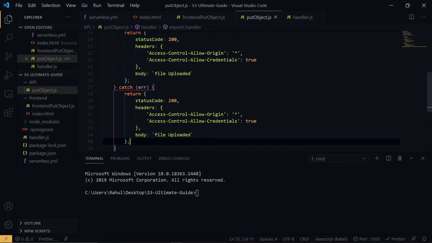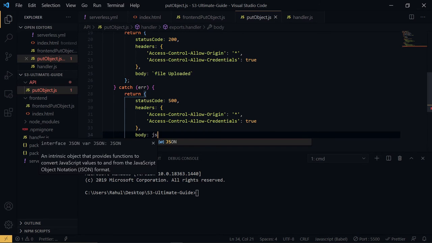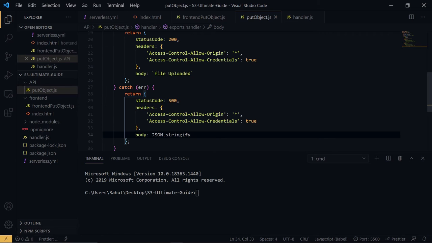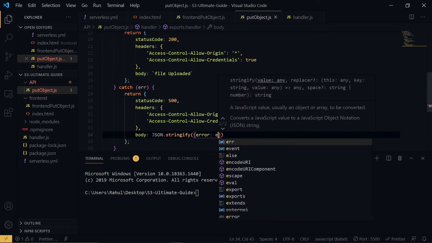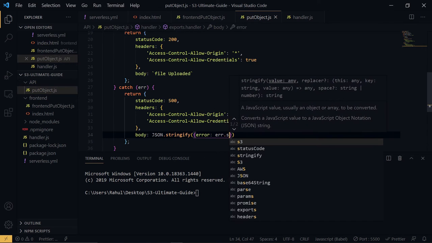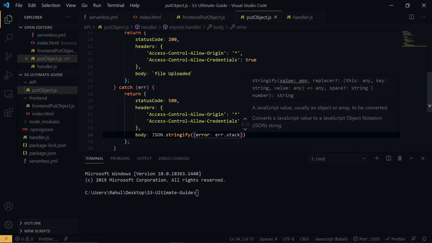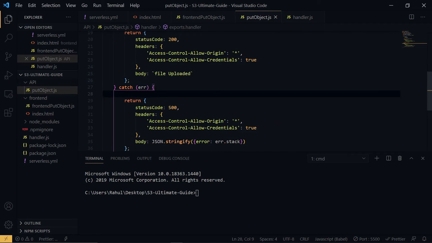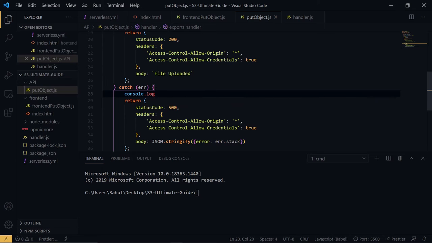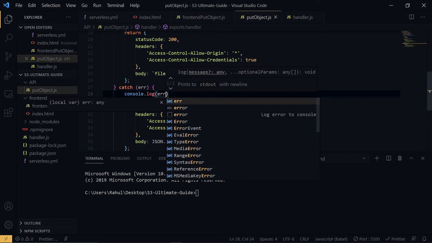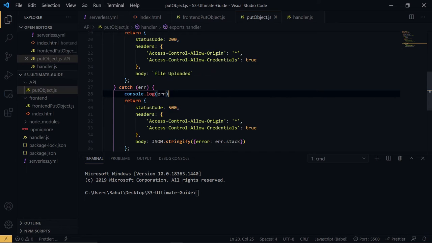We'll pass 500, that is the error. And then we'll define the body equal to JSON.stringify in brackets, error, and error.stack. Also we need to console.log things. Console.log error, so if any error occurred, we can see it in our CloudWatch logs itself.